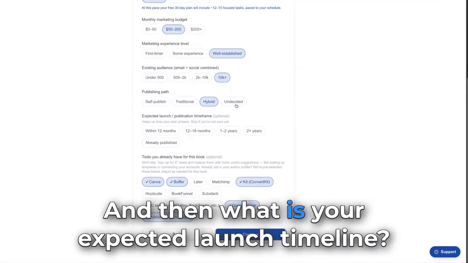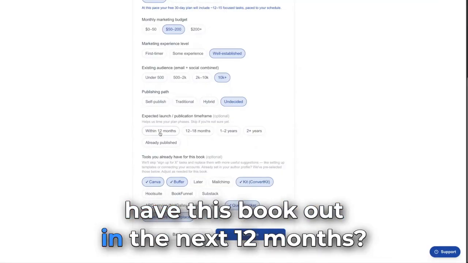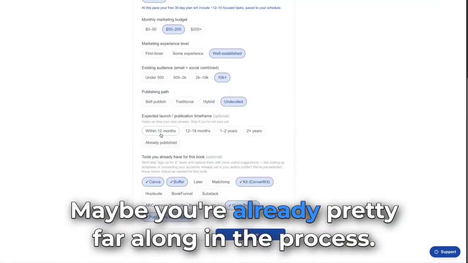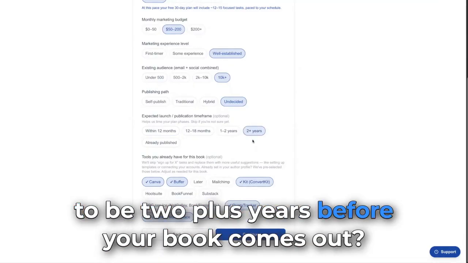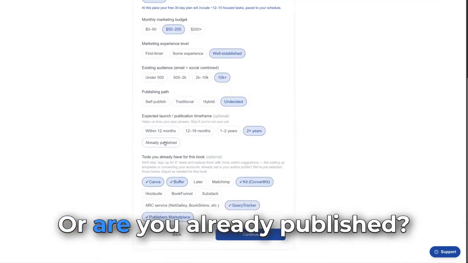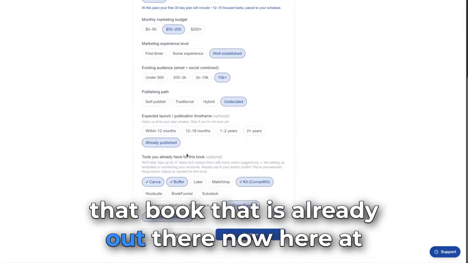And then what is your expected launch timeline? So, do you think you're going to be able to have this book out in the next 12 months? Maybe you're already pretty far along in the process. Or are you just starting out and you know it's probably going to be 2+ years before your book comes out? Or are you already published? Just make sure we know that if you are marketing a book that is already out there.